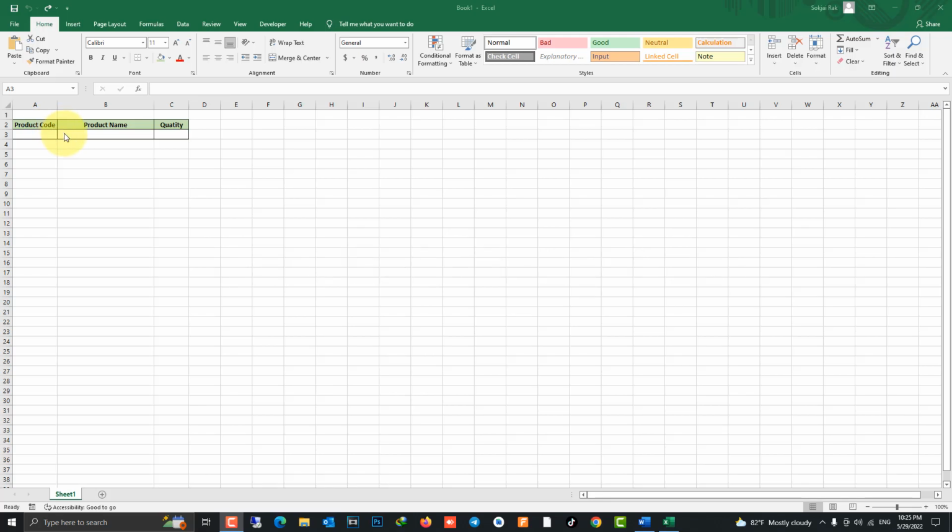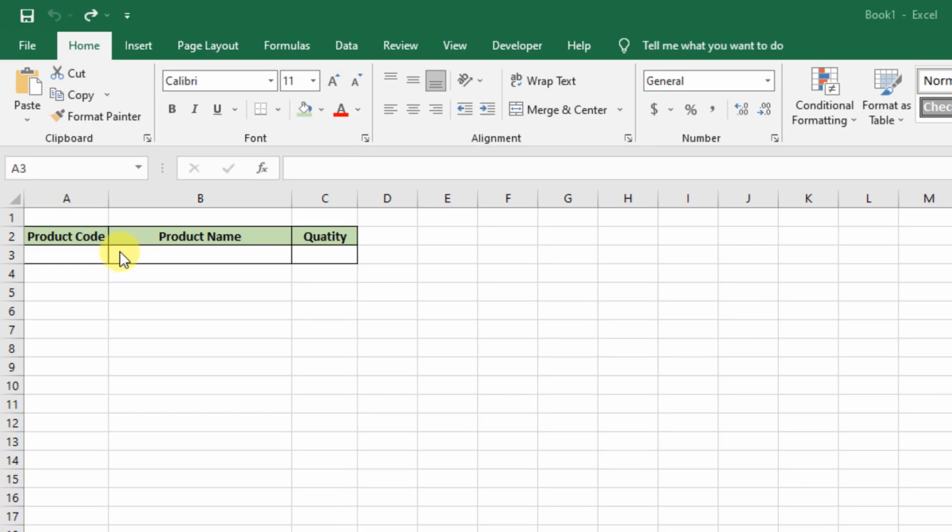Today I'm gonna show you how to insert data on cell using data entry form in Microsoft Excel. Okay, for my example, I have a table with 3 columns: product code, product name, and quantity, to show you.